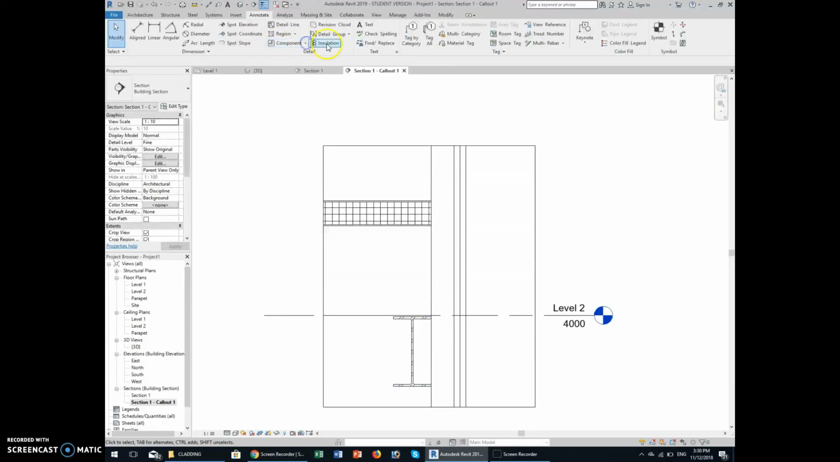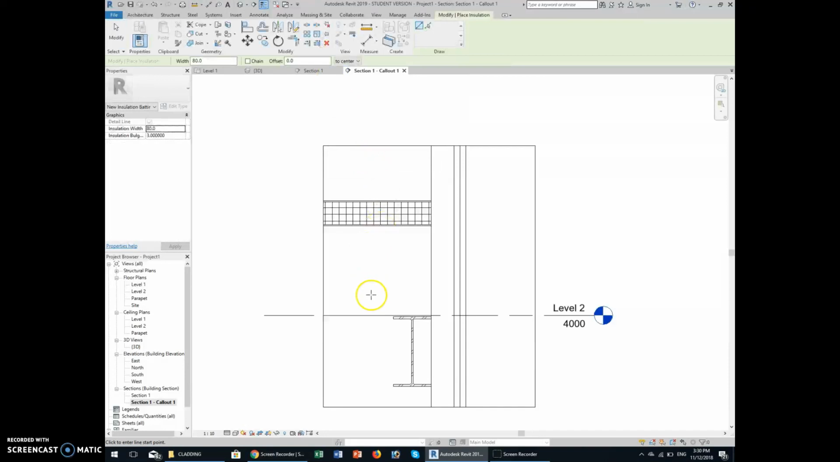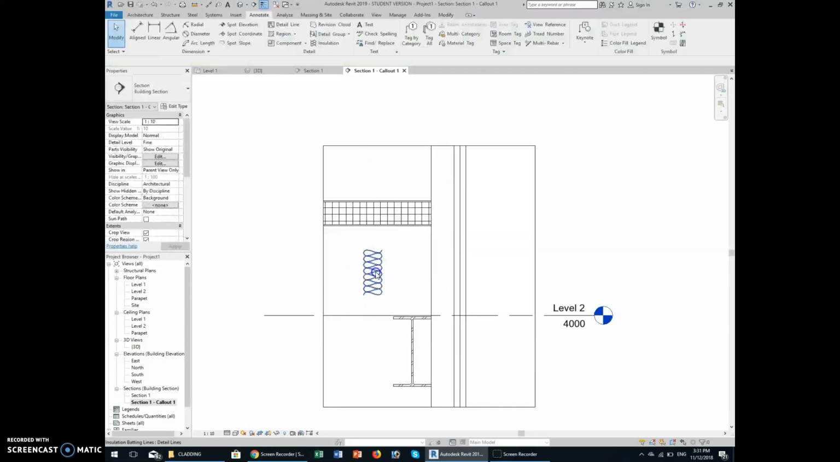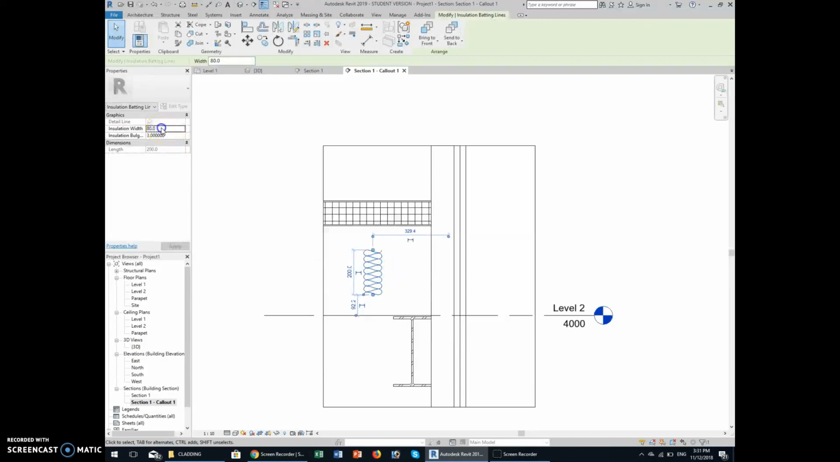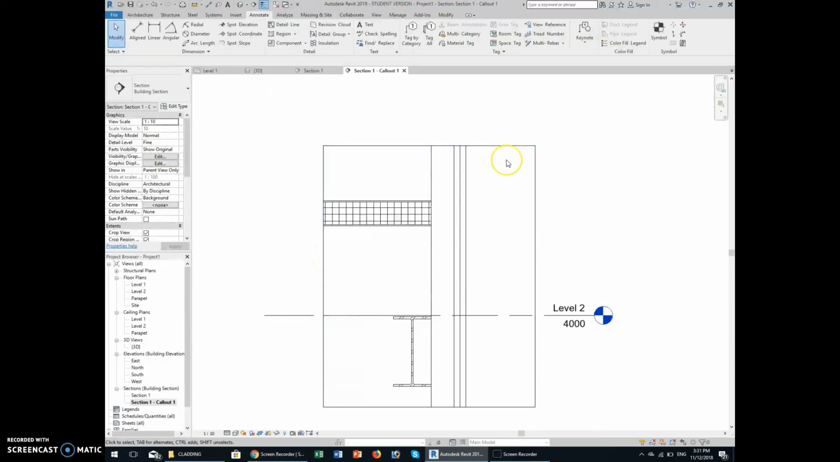Then we have installation, that basically is the drawing for the installation, that you just place and select the size, 5 centi, 8 centi, 10 centi, whatever you want, and you will get it in place. Okay, that's all. So let's try to do a drawing.